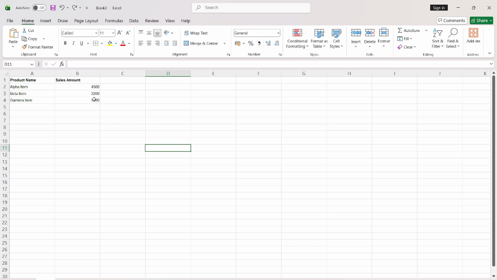First, click any cell inside your data table range, which in this example is A1 to B4. Take a moment to look at the spreadsheet and make sure you are selecting a cell that is part of the table area. This matters because Power Query needs to know what range of cells you are working with.